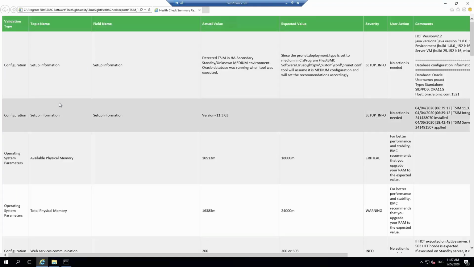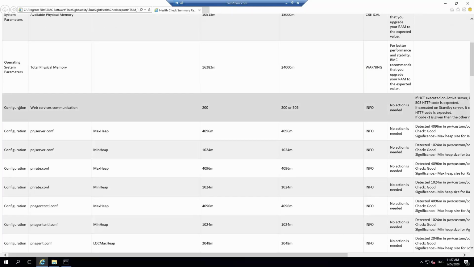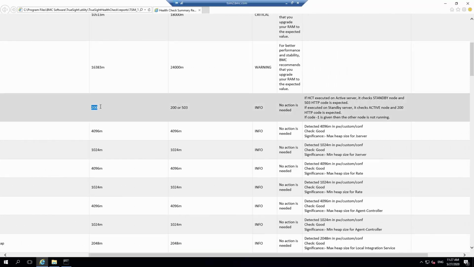If we just have a look at the output, this is the report that is generated in HTML format, and this is the section here to do web services communication. It had a HTTP code 200, which is an acceptable response. Remember that it isn't checking the HTTP response on this node that the health check tool is run on. It's checking the HTTP response of the other node in the HA pair, and a 200 is to be expected because 200 is what is returned from the active node. So that all looks fine.